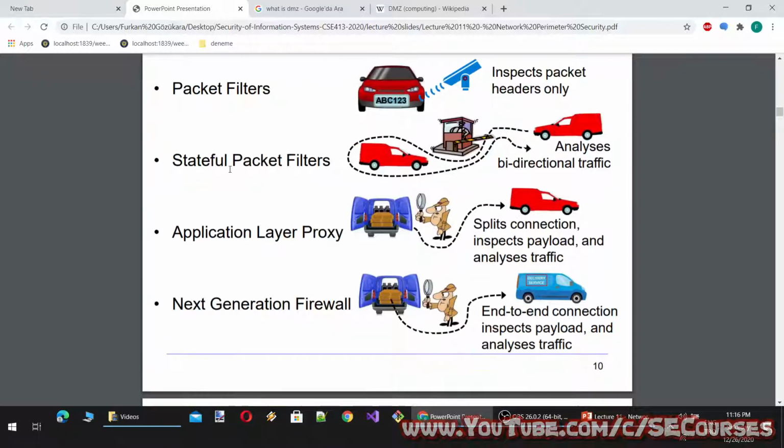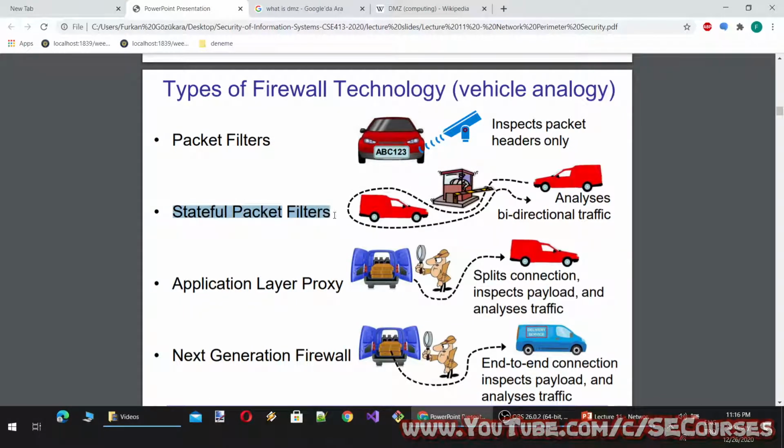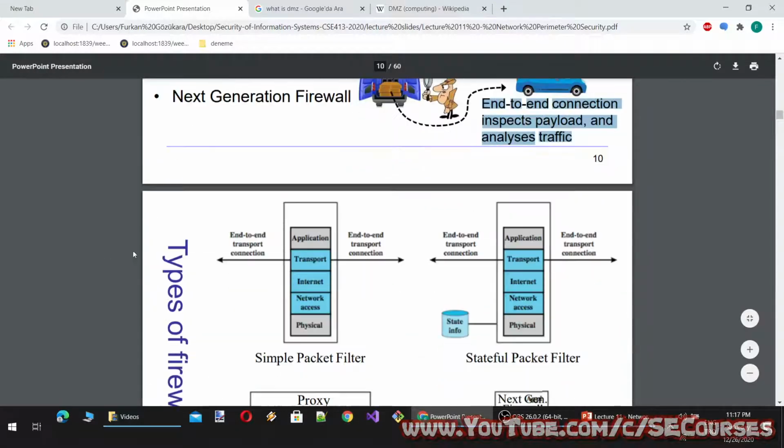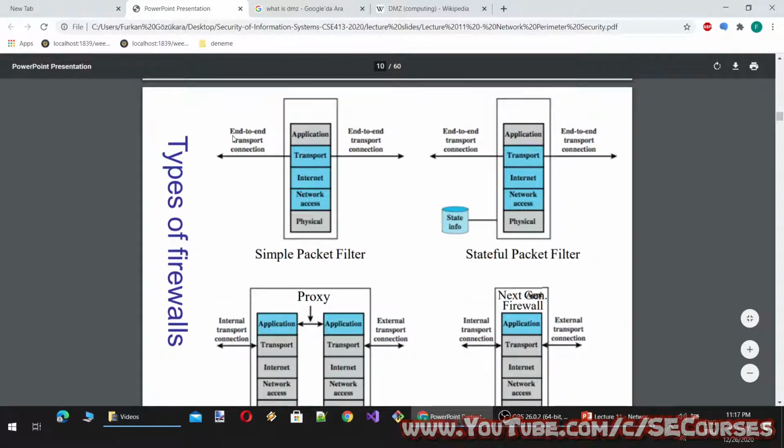Then there are stateful packet filters, which analyze bidirectional traffic. In this case, it will check where the vehicle is coming from and where it is going. And then the application layer proxy, which splits the connection, inspects the payload, and analyzes traffic. You see, the application layer proxy checks what is inside the car as well. And then there is the next generation firewall: end-to-end connection, inspects payload, and analyzes traffic. We will see more about them. So the types of firewall are like this.